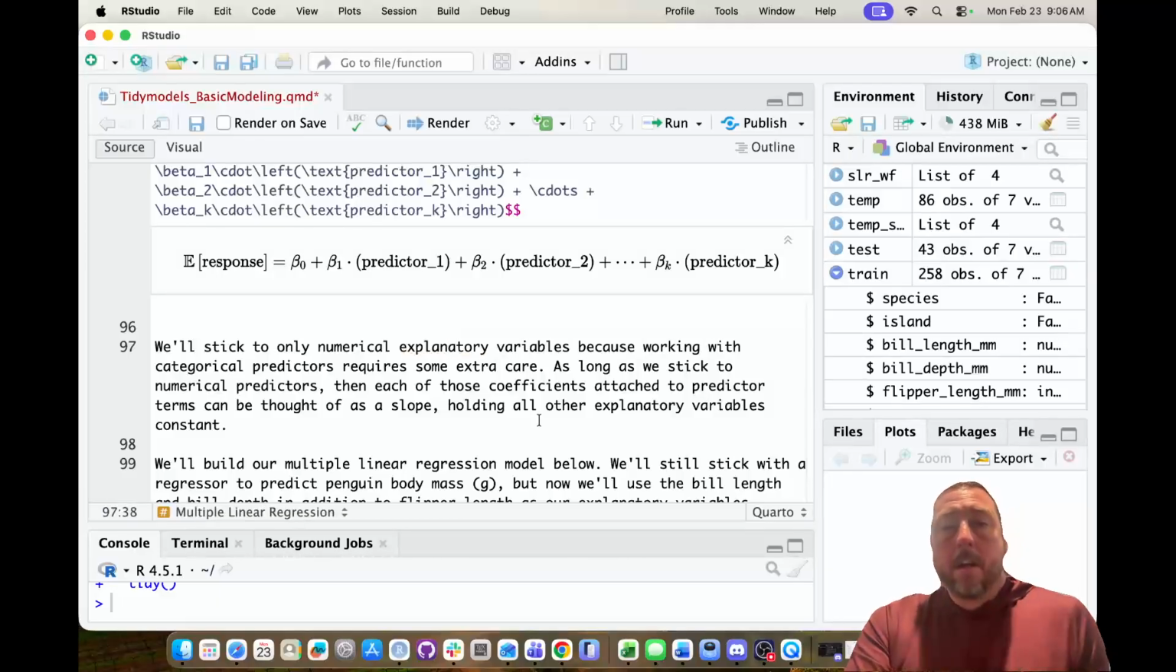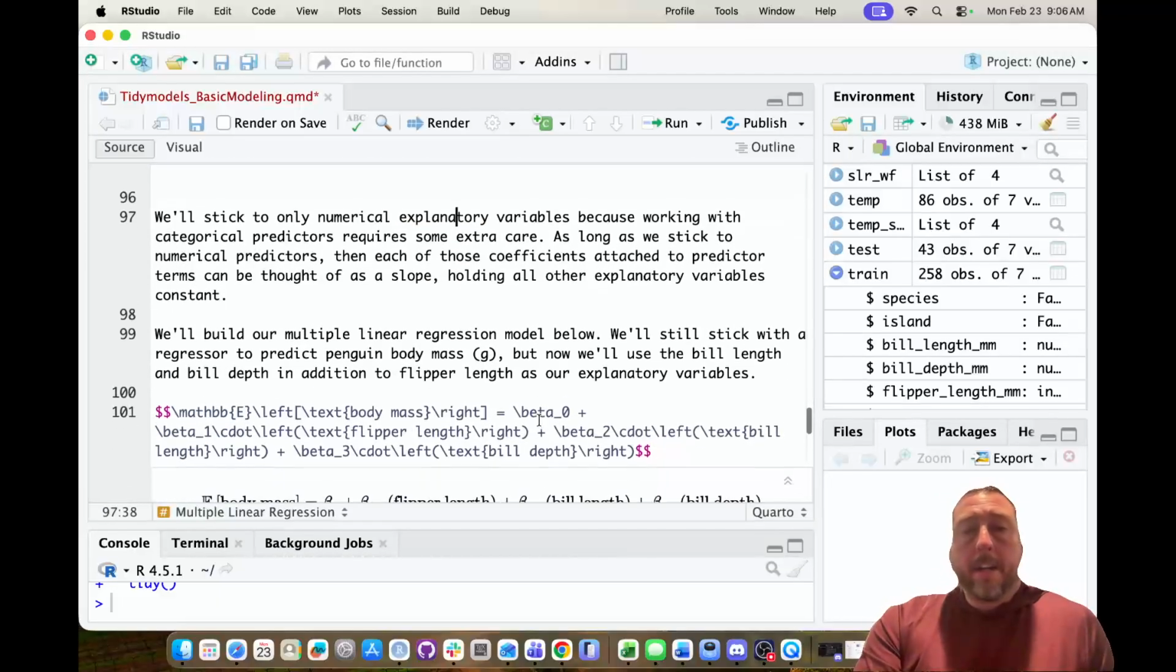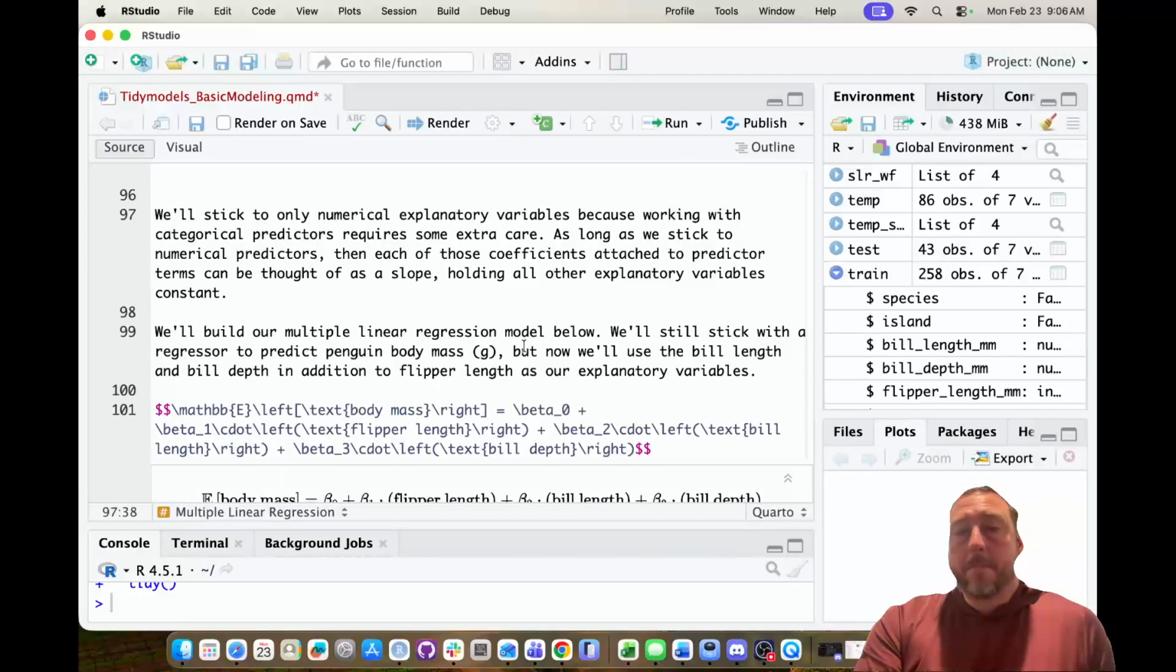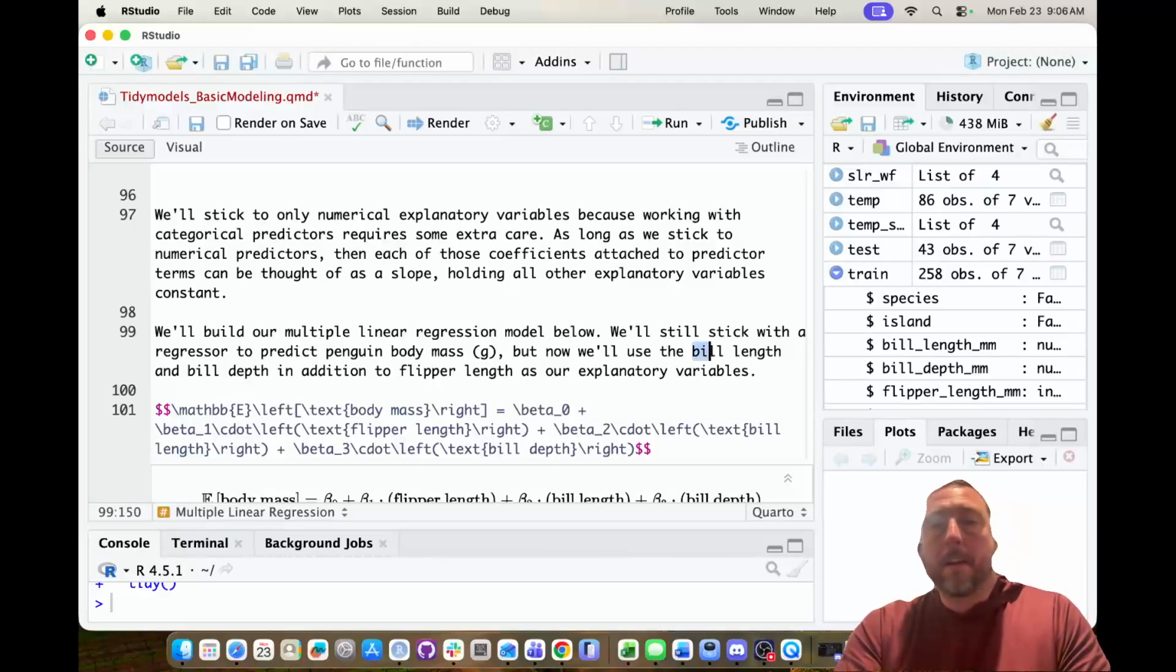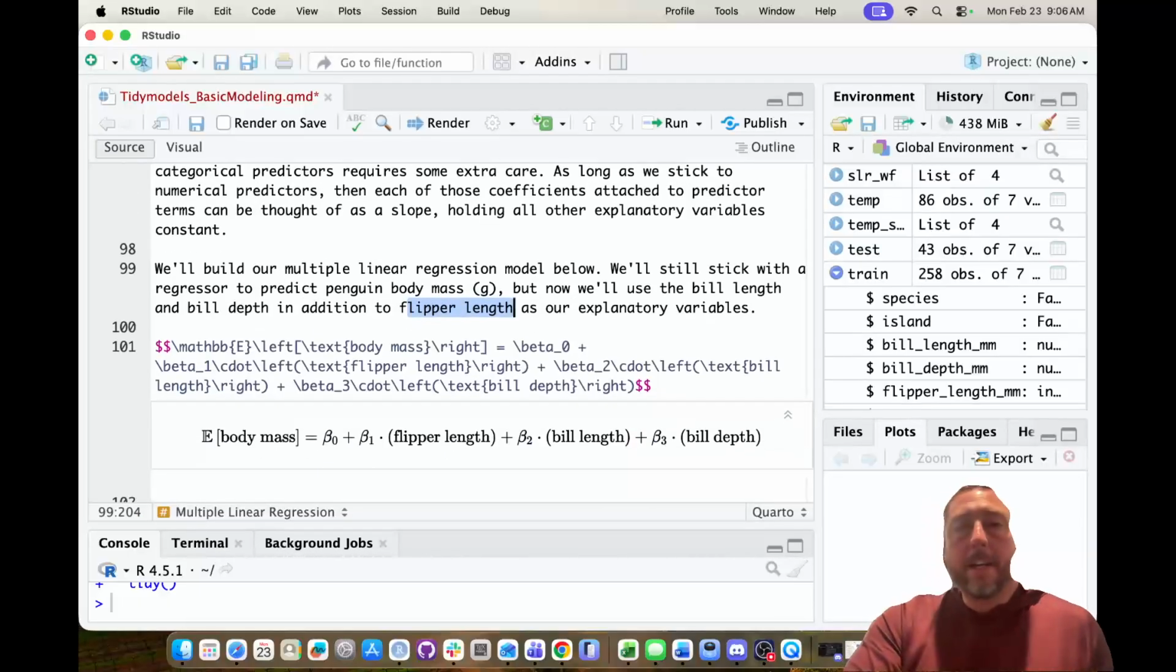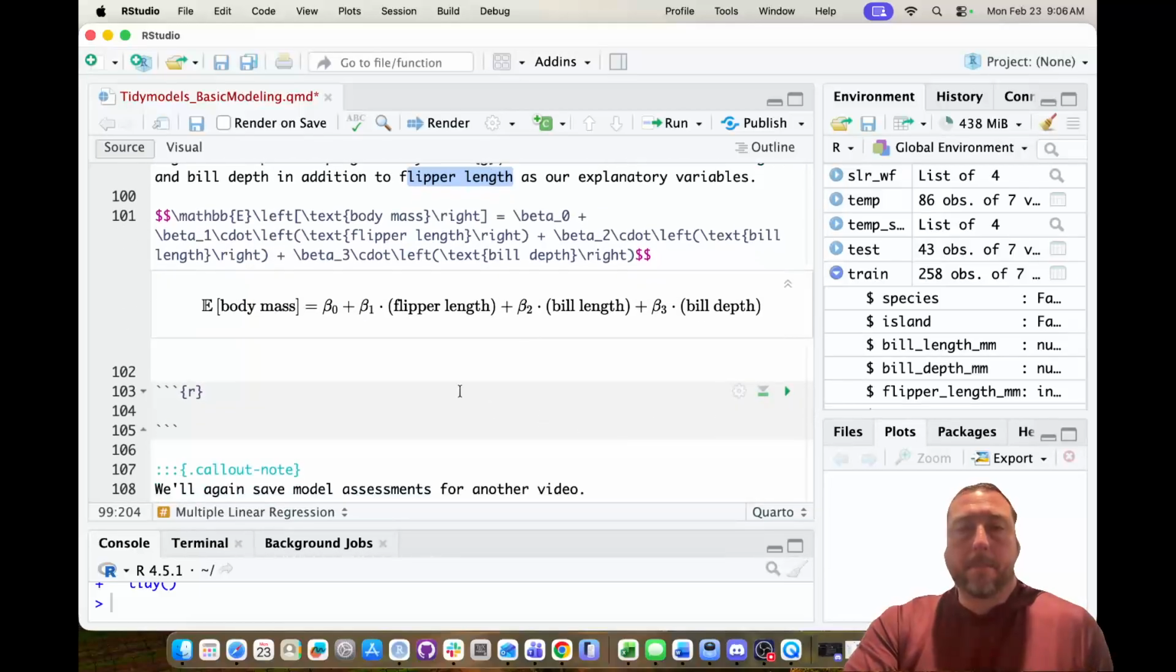So what we're going to do here is build a multiple linear regression model. We're still going to predict penguin body mass, but now we're going to use multiple explanatory variables. So we'll use bill length, bill depth, and flipper length to explain penguin body mass. The model that we construct is going to look like this one.